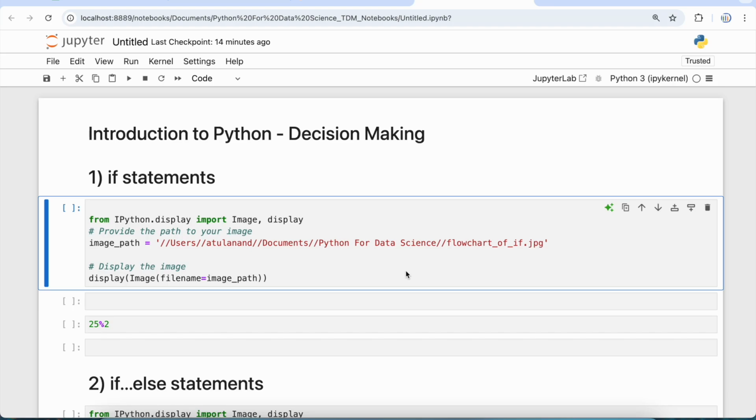I'm Atul, and in this video we are going to discuss decision making in Python. In all our previous videos, whatever programs we had written till now are in a linear sequence. For example, we had written one statement after another, and until the last statement is executed, the program will not terminate. But these linear programs can solve only limited problems.